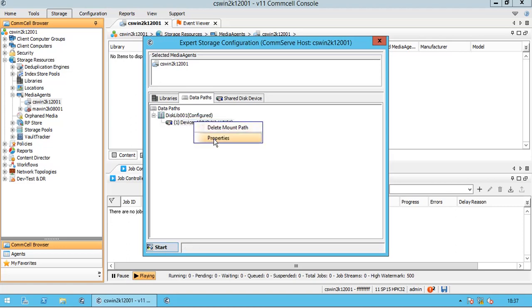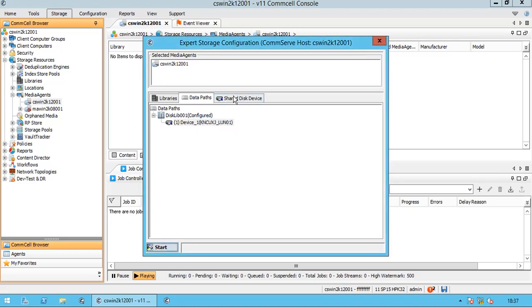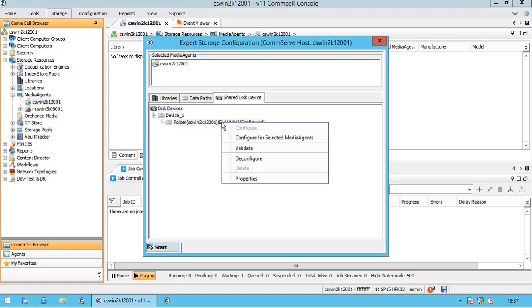Click on Data Paths tab. Right-click on the data path to check the available options. Click Shared Disk Drive tab. From here you can edit the disk device, or even change the name of the device, for easy identification. Right-click on the device path, for available options. You can share this device path with other media agents, validate the mount path.